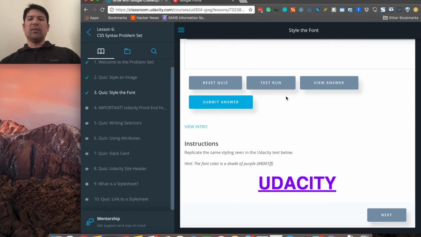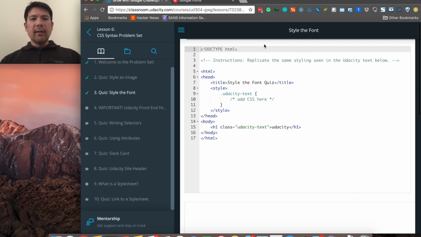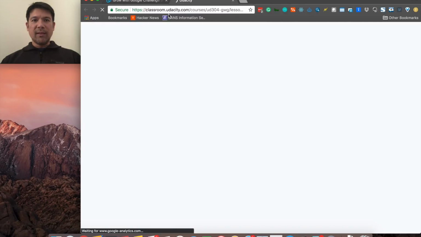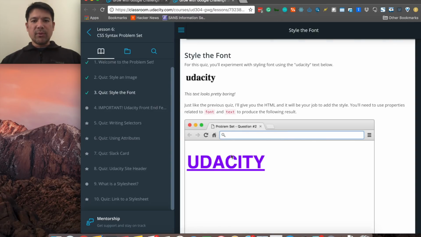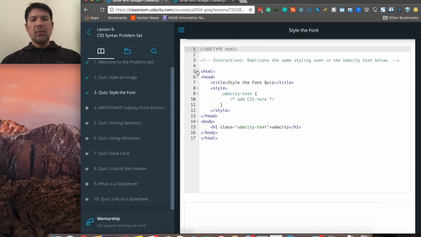Okay, so we'll start the quiz. And again, I'd like to have a reference of using the font, so I like to be able to refer to it right here. So let's see what we're trying to make. We're trying to make it pretty big, purple with an underline. Okay, so add the CSS here.